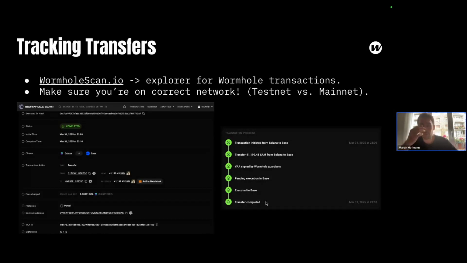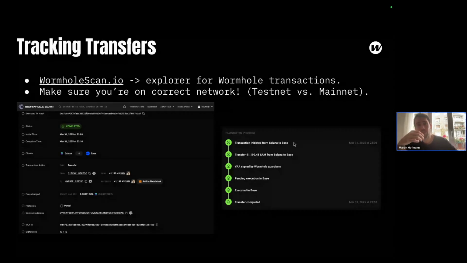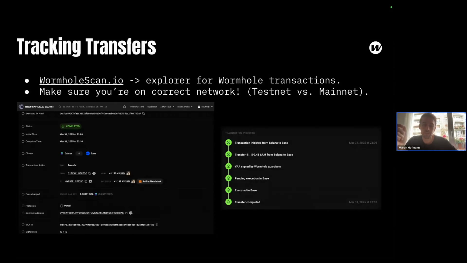So when we create a transaction in Wormhole, a VAA message will be created, and it will be sent to the guardians. The guardians are like validators, right? They are nodes. And the guardians are going to check that VAA, which contains all the transaction information, to check that everything's correct, that it's valid. Once they say that it's valid, they're going to send that VAA to the destination chain. And once it arrives at the destination chain, you will need to redeem that VAA so the transaction gets completed.